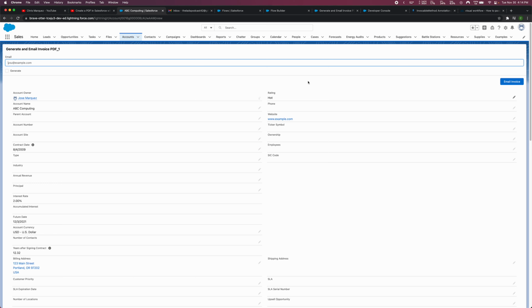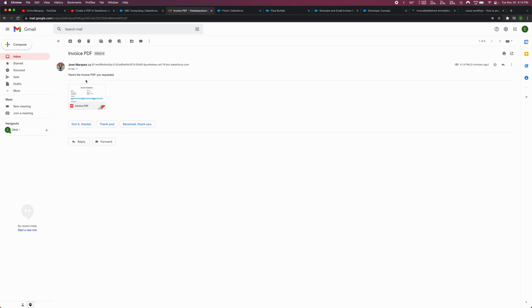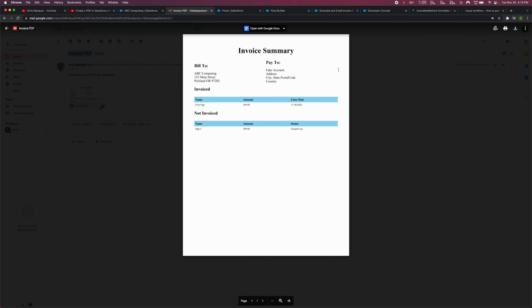And there is no message output, but if we go back into our email, you see here we've now received a brand new email. If we click on it, you'll see here is the body of that email that we had crafted earlier. Here's the invoice PDF we requested. Here is the subject, and here is the actual PDF itself, which looks pretty much the same as the invoice we created many videos ago.